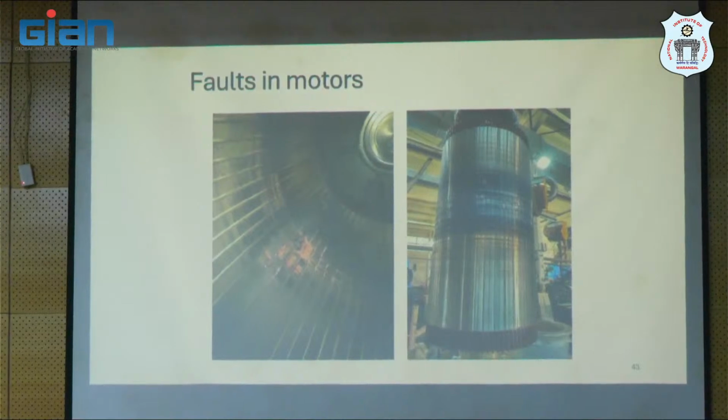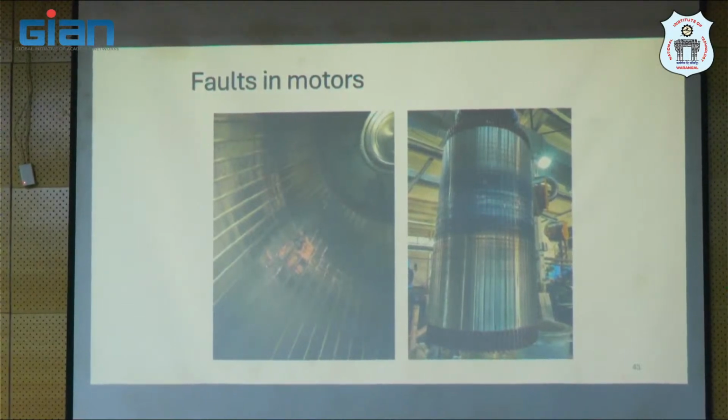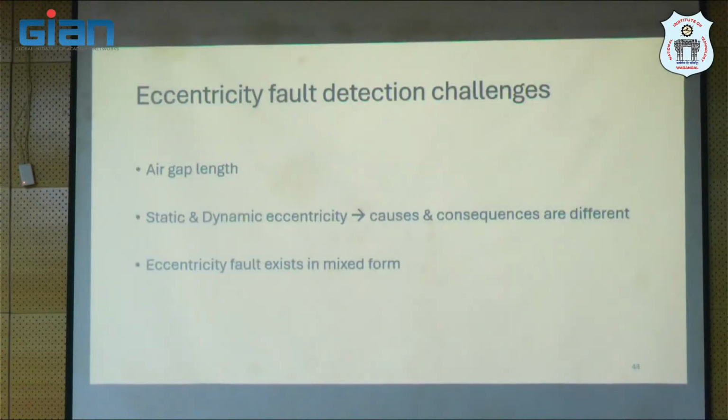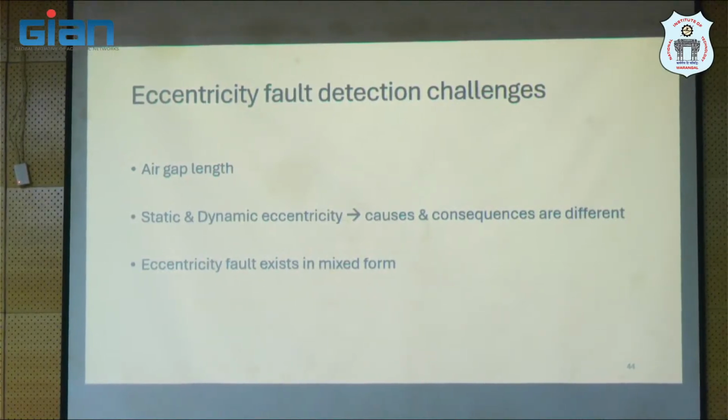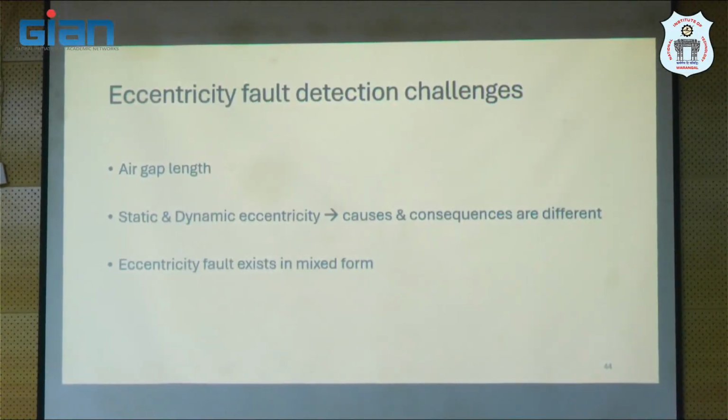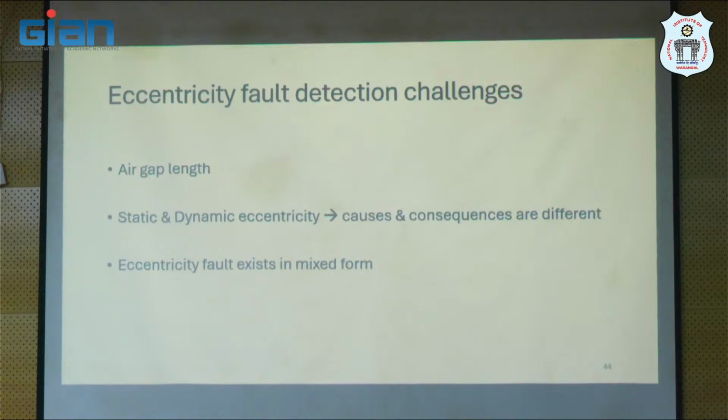So what is the problem in diagnosing eccentricity faults? The first problem is almost all modern EV motors have much smaller air gap. Modern EV motors have much smaller air gap than industry grade counterparts. So in industry motors, if we have 10 to 15 mm, now we are talking about 2 mm air gap length. Why? You have to fit the motor within the car, right?